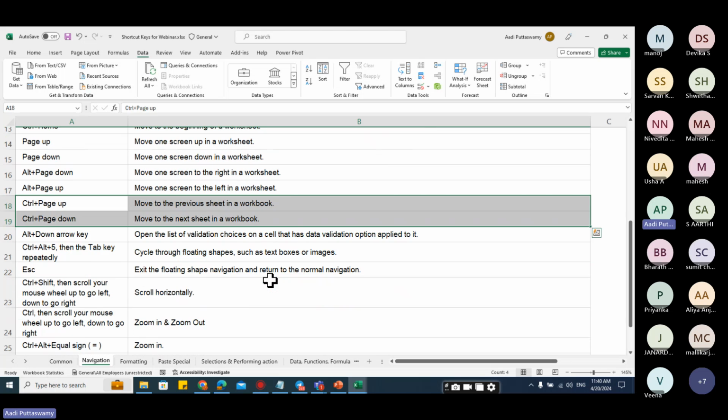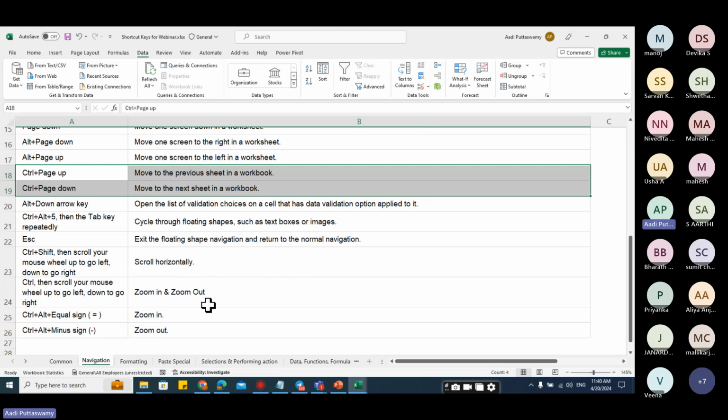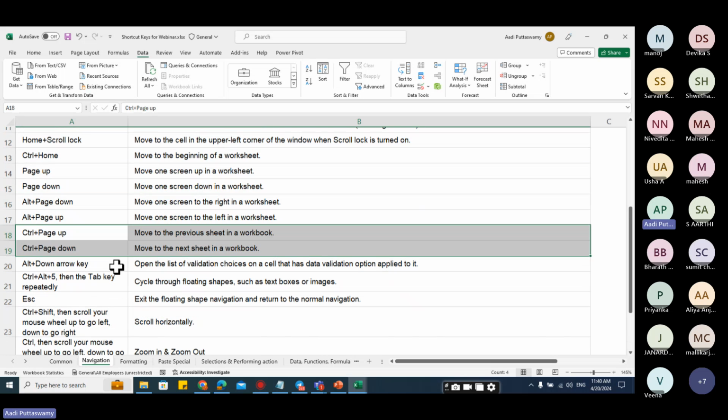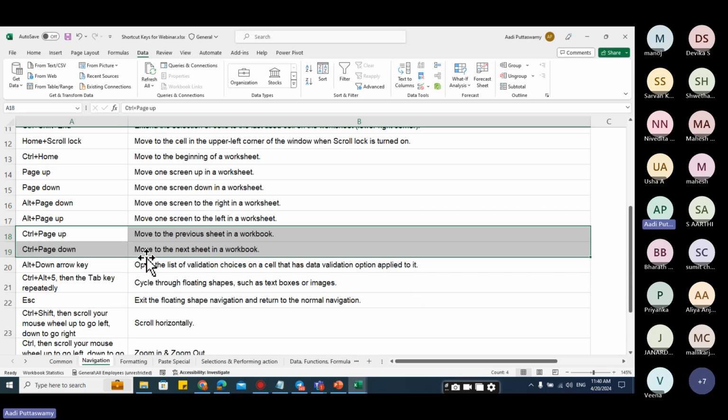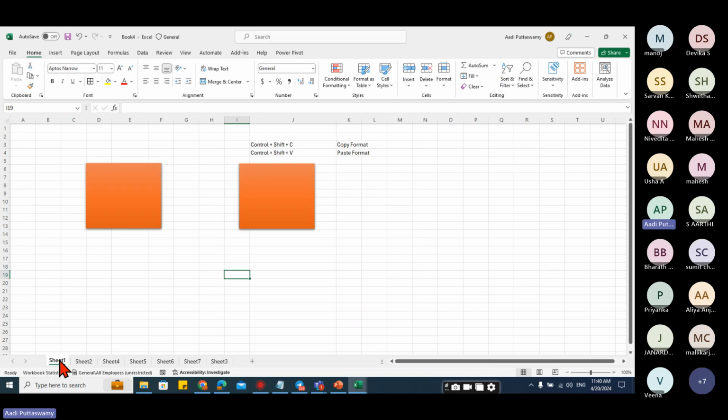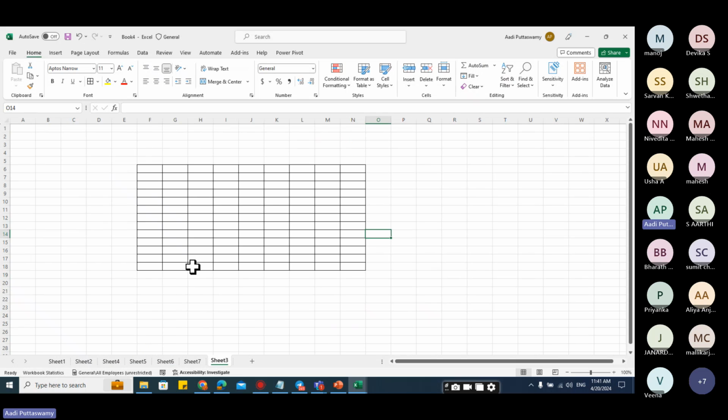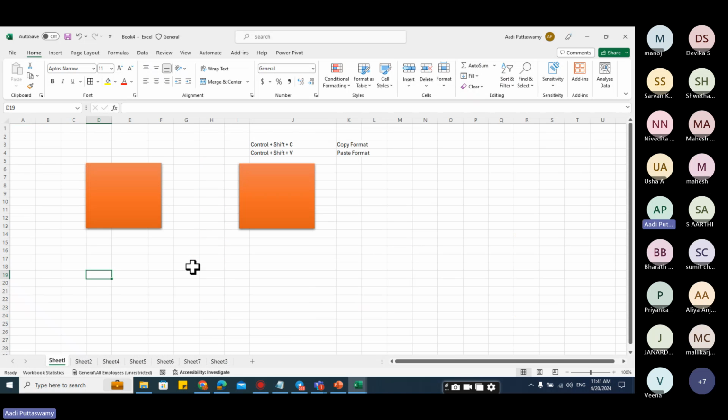Now there is one more. Let me see if I have that here. Okay. Anyways, I don't know whether I've put that, but I'll just explain. Let me go here. Say I'll select here. Control page down. See, it is moving towards my right hand side. Control page up. It is moving towards my left hand side.